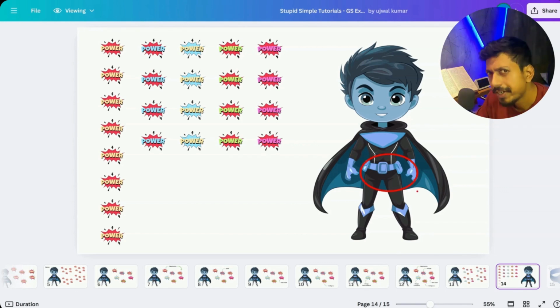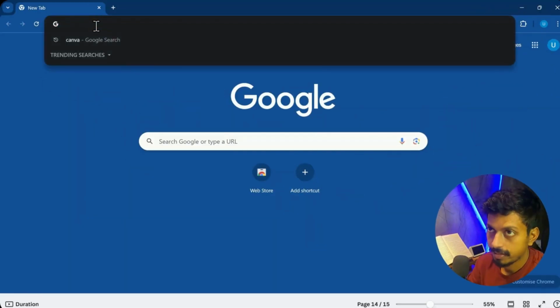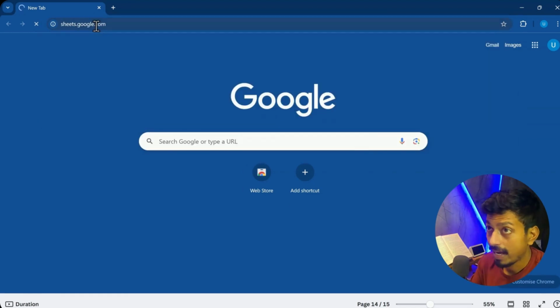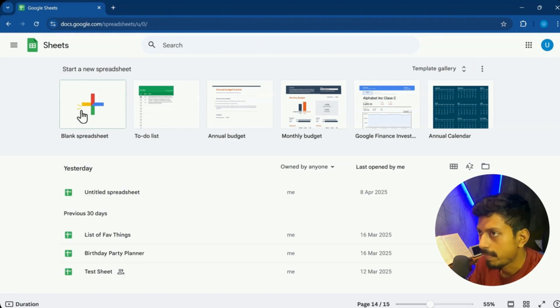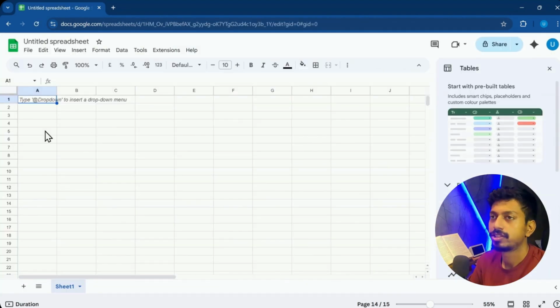Now, how does it relate to Google Sheets? You will see that right now. Okay, so what I'm doing is heading over to the Google Sheet interface, right? So I will go to sheets.google.com, as easy as that. And the first thing I'll do is click on the blank spreadsheet. And that's it. It fired up a new blank spreadsheet for me.